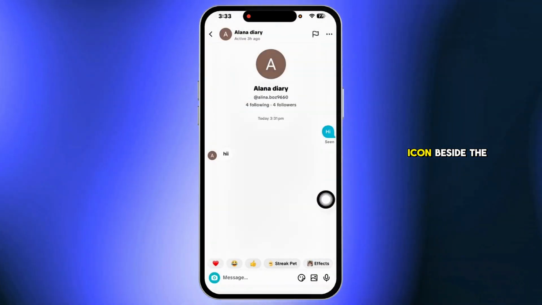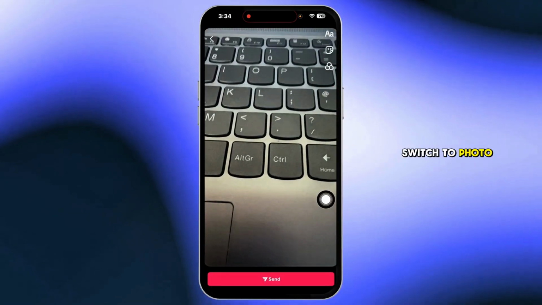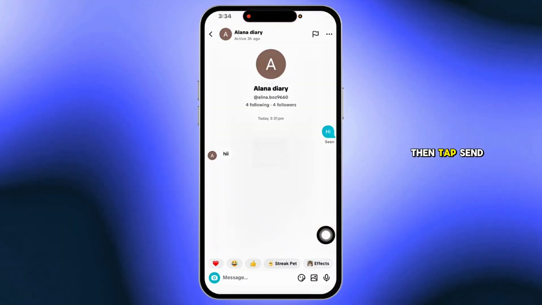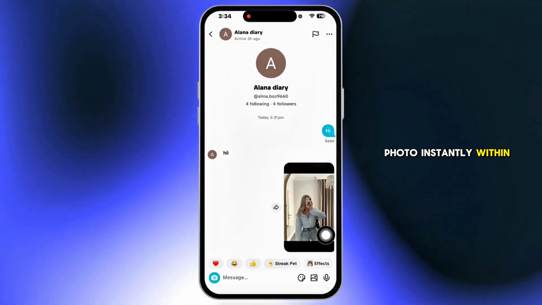Tap the camera icon beside the text field. Switch to photo, snap a picture or swipe up to pick one from your camera roll. Then tap Send. You'll share a photo instantly within the chat.